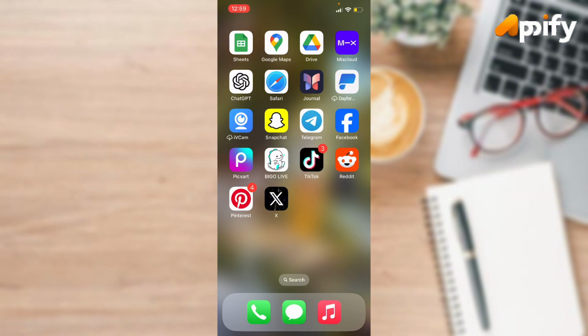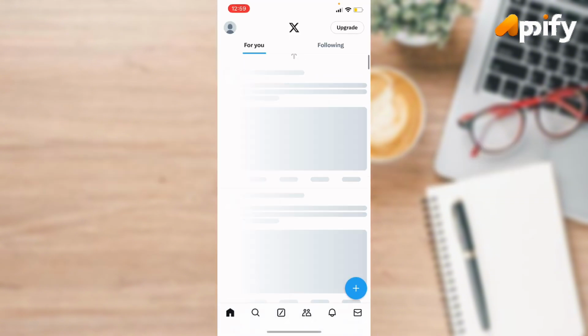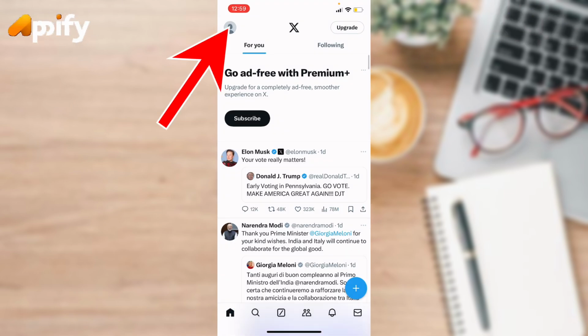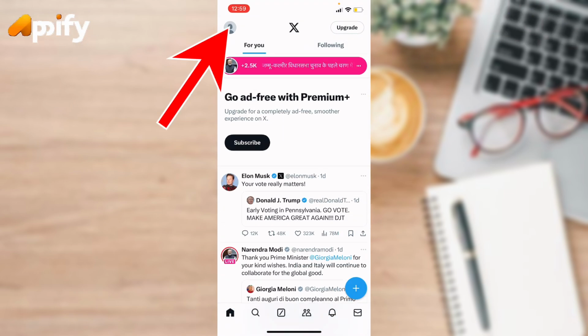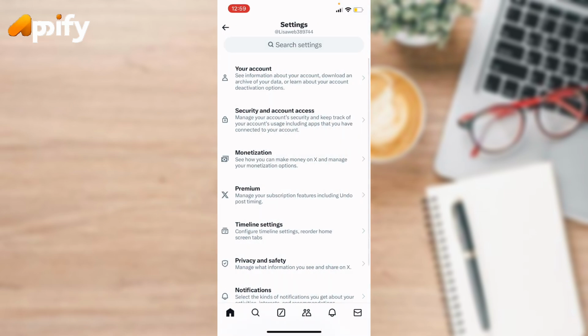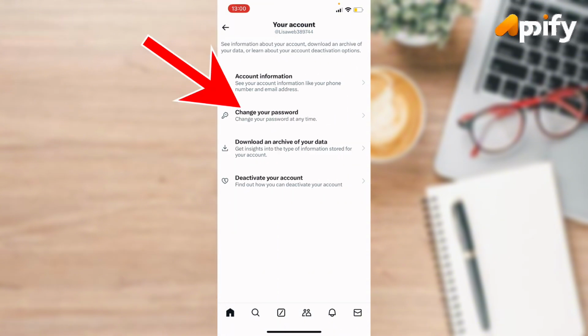First of all, open up Twitter. Make sure you have already downloaded Twitter app on your device and make sure you have already logged in your account. Now go to profile icon and here on bottom you can see settings and support. Expand it and click on settings and privacy. Here click on your account and now you can see change your password.